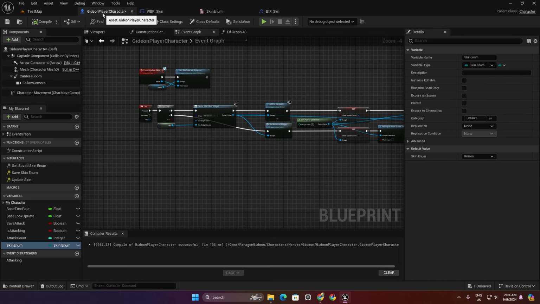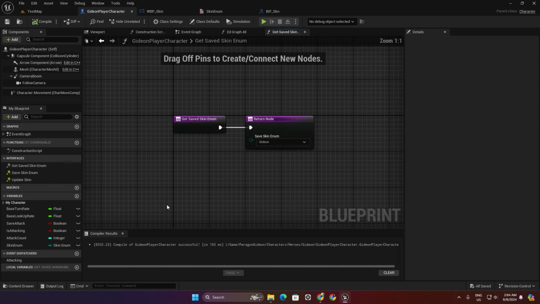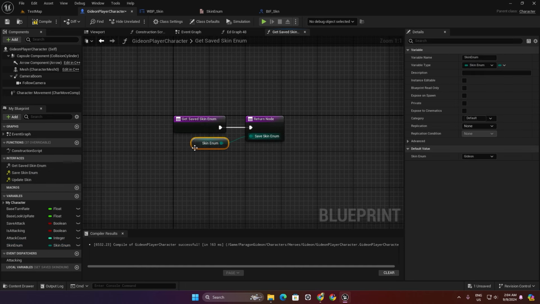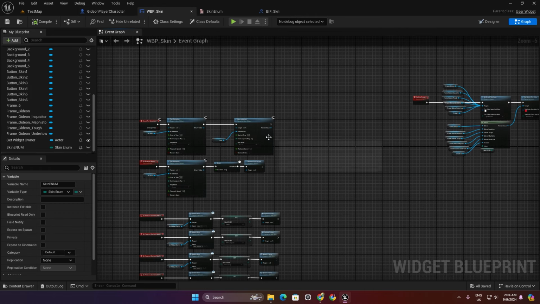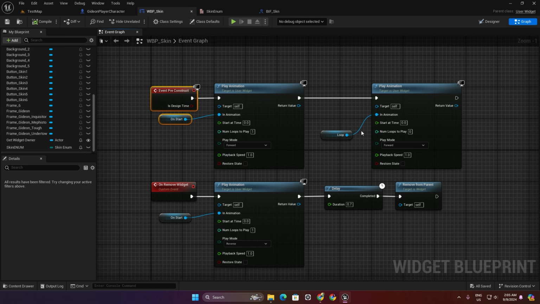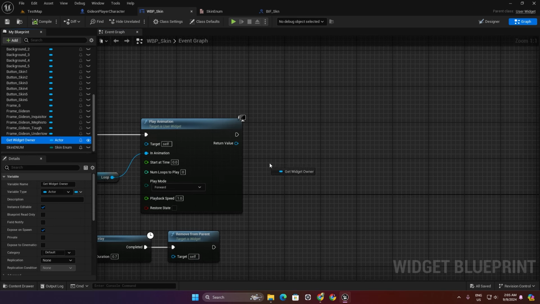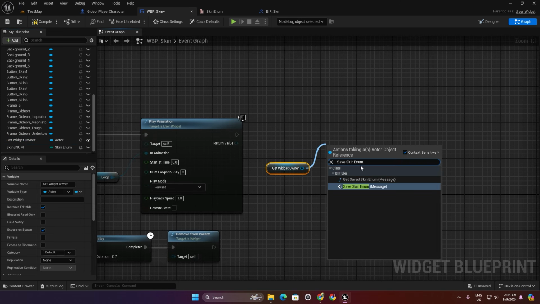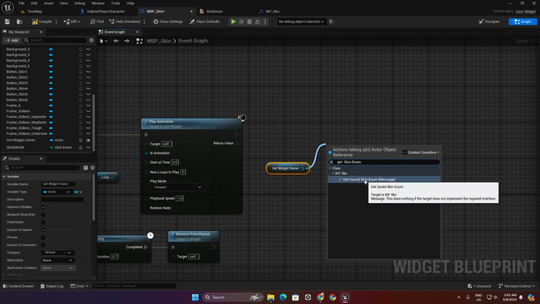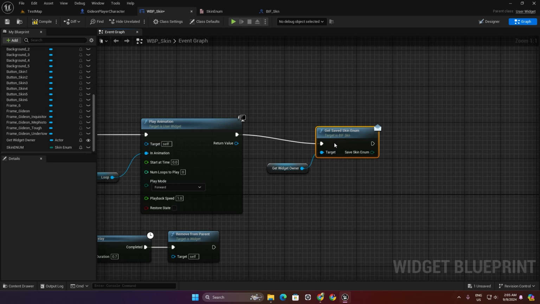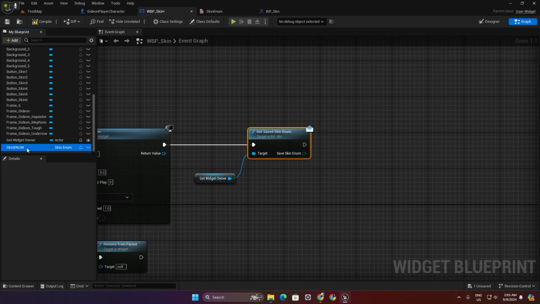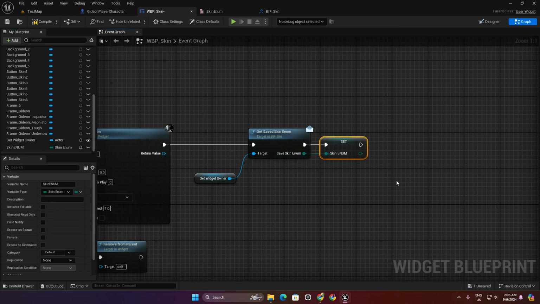Okay, now let's go to third person character or whatever character you are using. Let's open get saved skin enum. Now I have to get this enum. On widget blueprint event begin play or event pre construct, I'm going to get saved skin enum. And I'm going to set this enum to my enum.